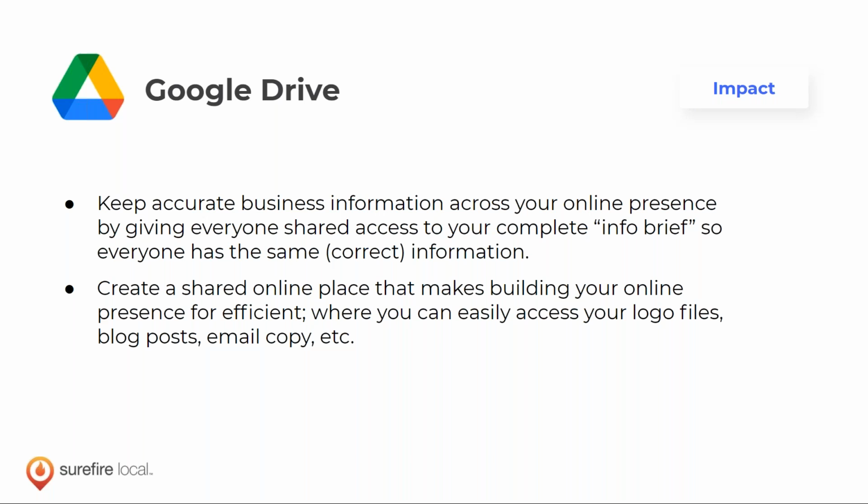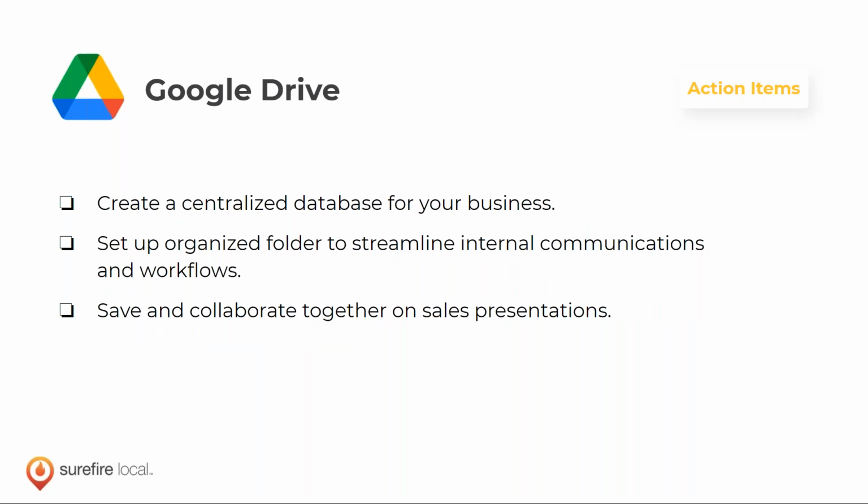It lets you keep accurate business information. If you need to share forms, make sure everybody has the same information. And then it's a great online place to just make sure you have all your photos and content uploaded, so that if somebody needs to upload your logo to a blog post or to the website, everyone has the same logo. It's not stored on one person's computer somewhere. It's stored on Google Drive for everyone to access the same information.